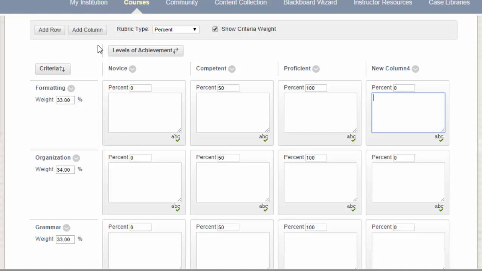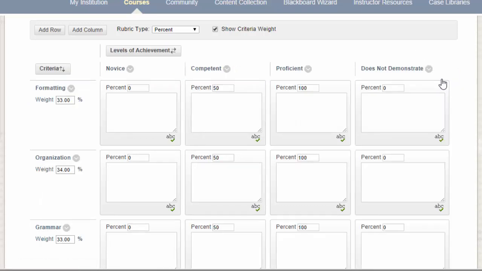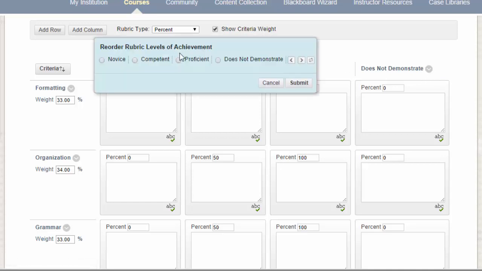The first thing you'll need to do is rename the criteria or level of achievement labels. To do this, you'll need to select the drop-down arrow next to the item you wish to change, then click Edit. You can type in the new name and then click Save. Once you have the rubric labels renamed, you can go ahead and reorder them if you need to by clicking on the levels of achievement or the criteria button. Simply select the item you wish to move, click the corresponding arrow button, and then click Submit.